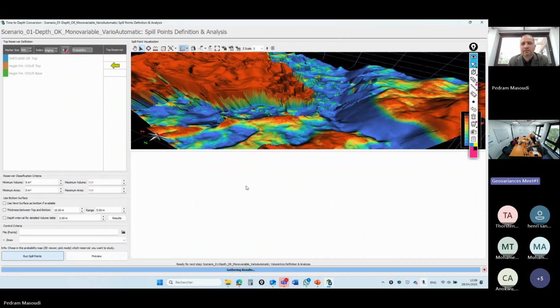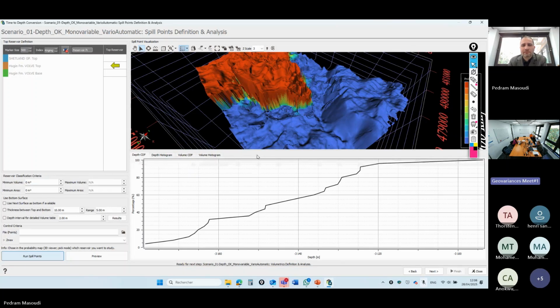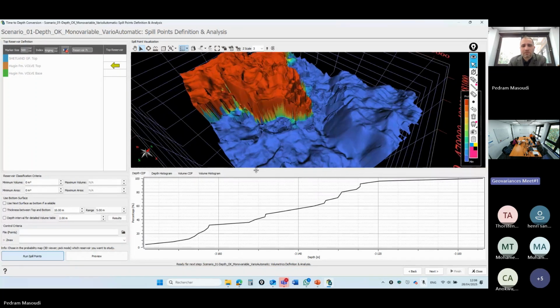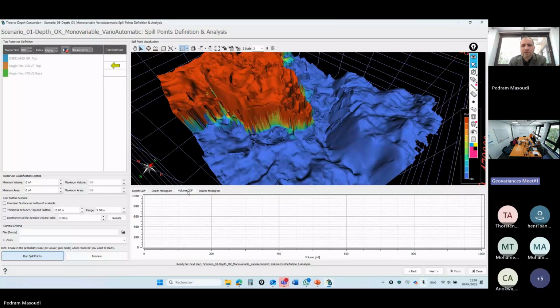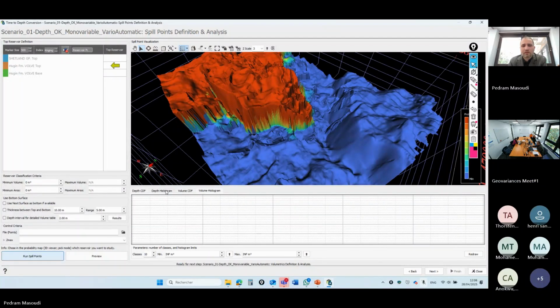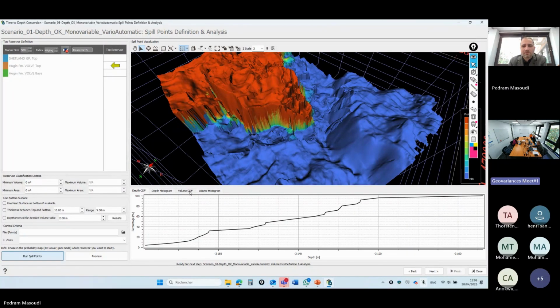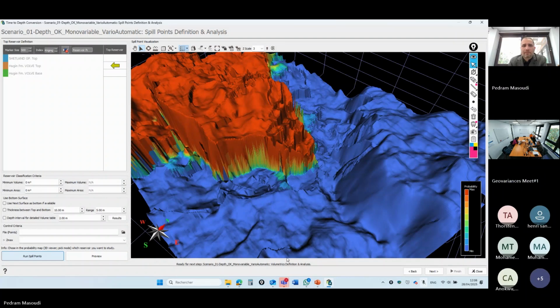It's calculating all the histograms, cumulative histograms. It's the histogram of the depth and also the histogram of the volume. The volume is not available because I didn't complete all the parameters here. Now, if I show you the spill points, which are too big, yes. Here are the spill points that you can see. The majority are in this area. So it is my main reservoir under study in this case study.